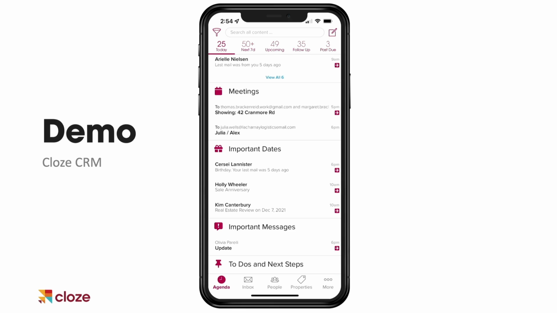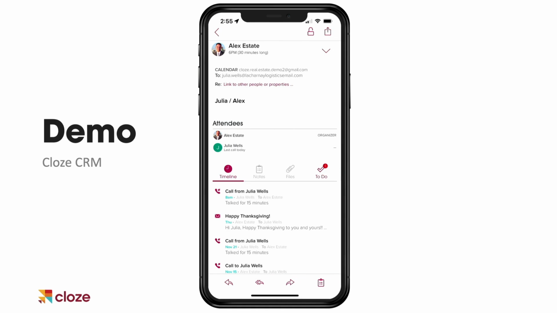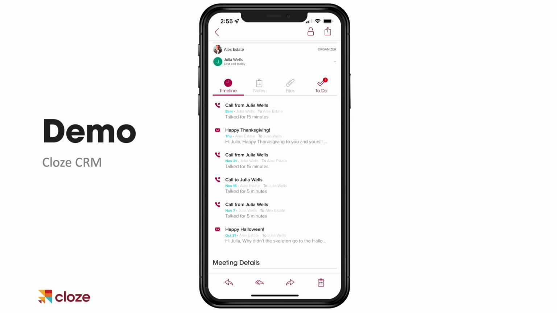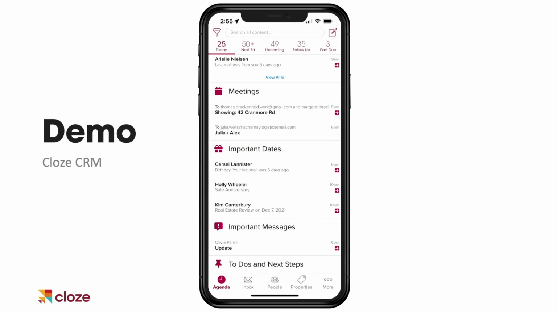Work down the agenda. You can see I've got some meetings coming up. I can swipe and add notes or even reconfirm. If I tap on a meeting, I can see all of my activity with the attendees. It gives me one place to go for all the details, so I go into my meetings prepared.